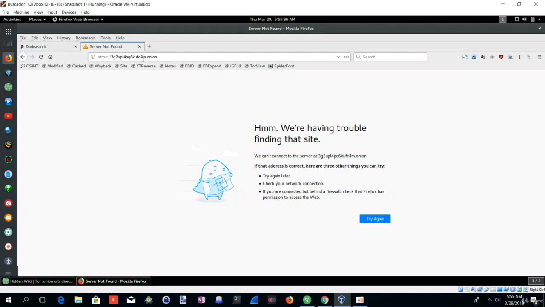So with that .onion, browsers aren't going to be able to recognize what it is. They're not going to be able to resolve that address. Whether you're using Chrome, Firefox, Internet Explorer, or Safari, anything like that, it's not going to be able to resolve those addresses. It has to be run through Tor in order for it to resolve.